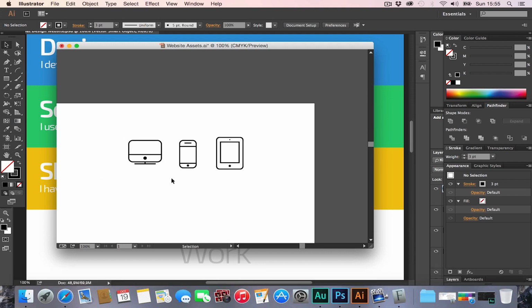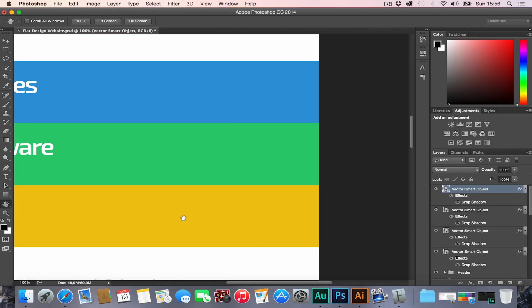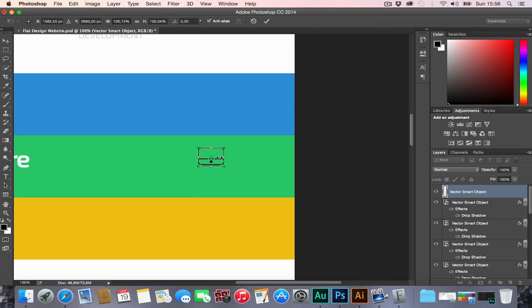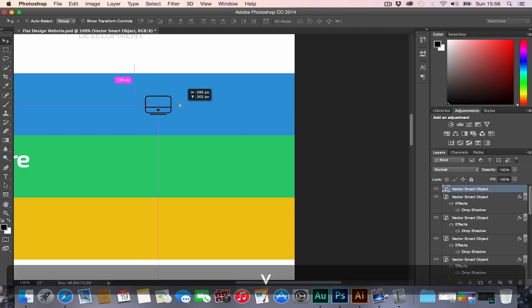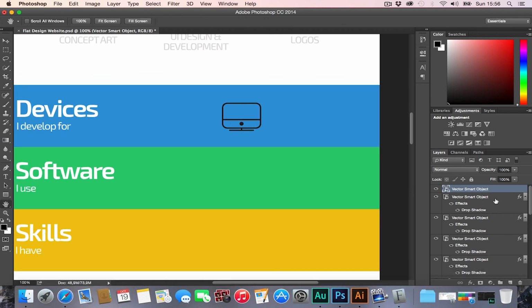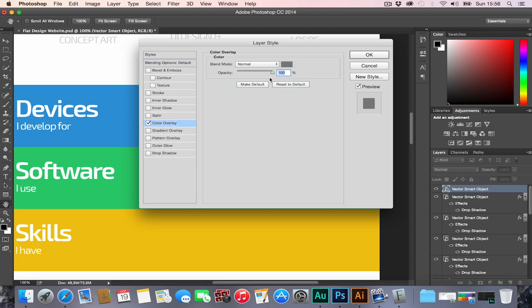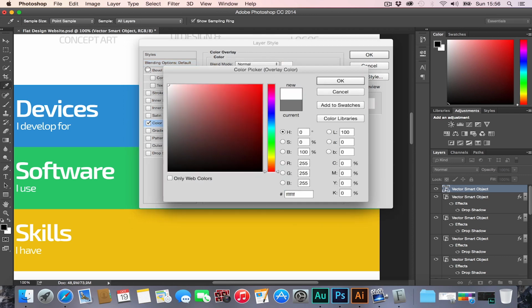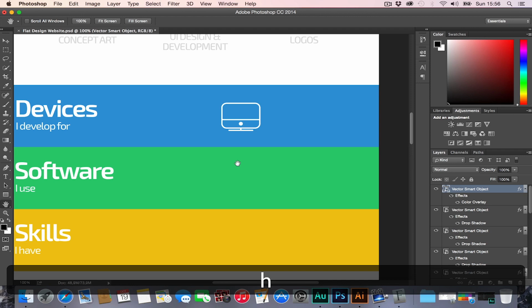Alright, so let's grab each of these and bring them into Photoshop. Smart object. Okay, now we can scale those up. And of course we want them to be white, so go to color overlay, give it the white, and there we go.